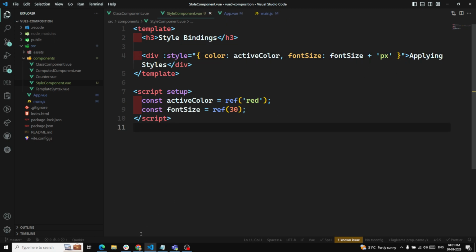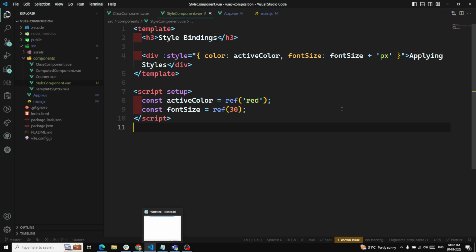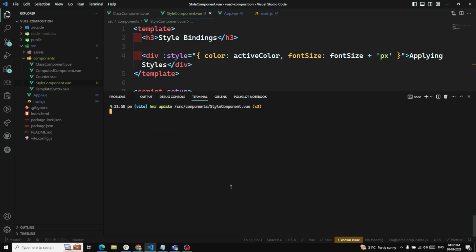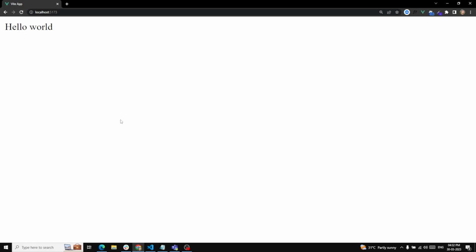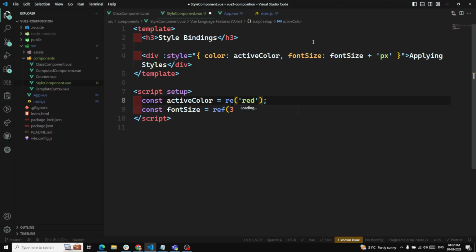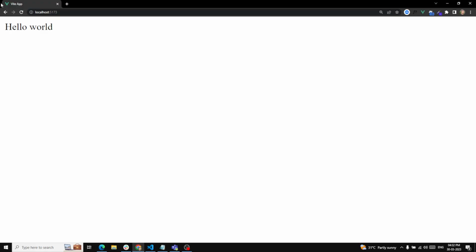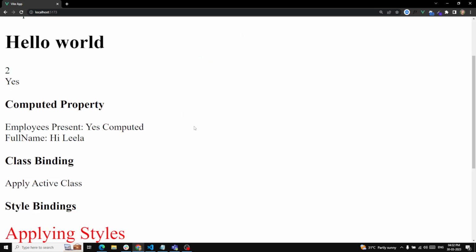That's it. If you see the output, if you refresh this page, what happened? Is there anything wrong? We have added it but nothing is there, right? Let's see. Yeah, here it's been added. Let's refresh this page. So what is the error? Okay, now I understood. That is because of ref. We need to import this ref. Only then can we see the output. Yeah, applying styles has been converted to red color, and also the font size has been applied as 30.